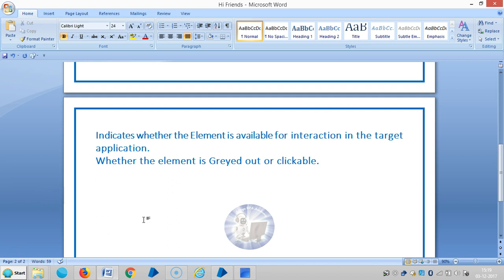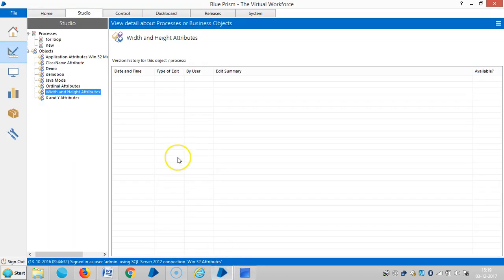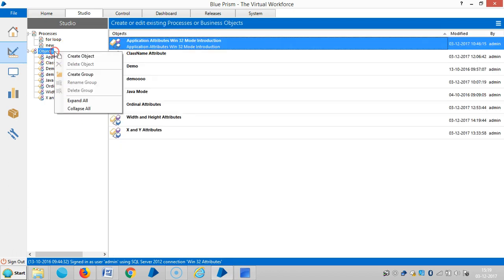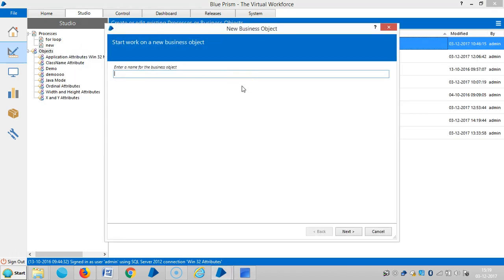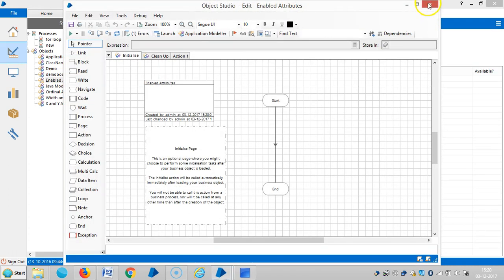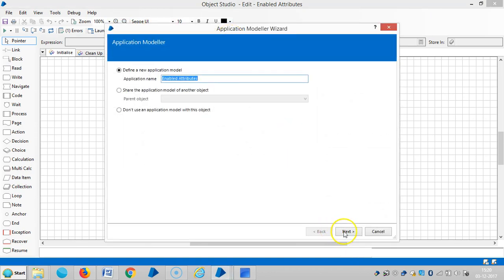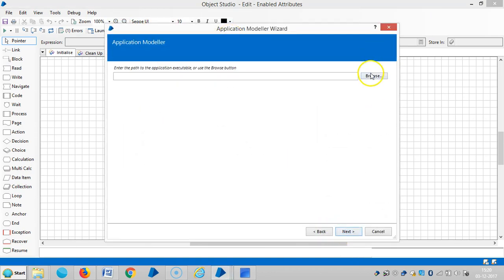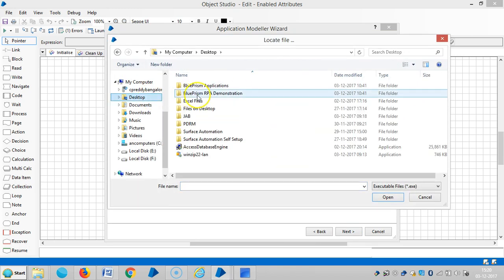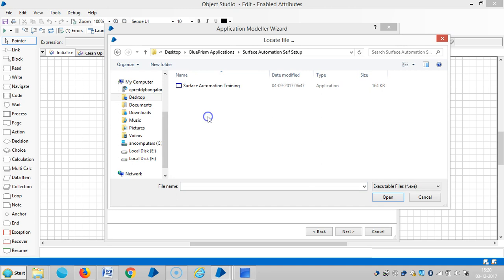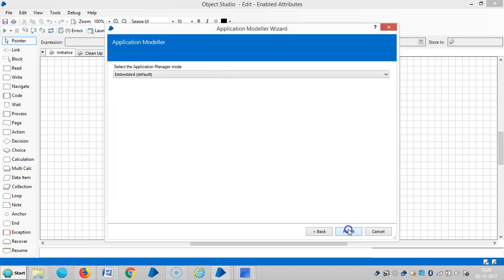Okay, to discuss in detail about this attribute, it is better to take one surface automation application. Let me create one business object for this, Enable attribute. So go to application modeler, click on next and choose an application, like a surface automation application. Next, then launch.